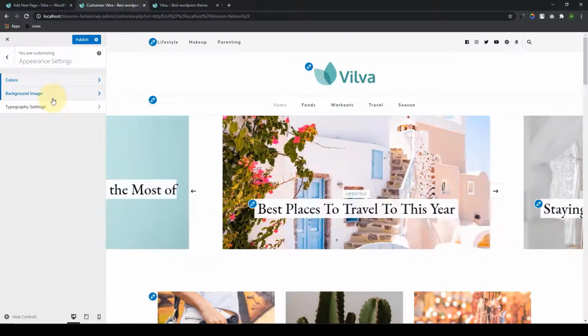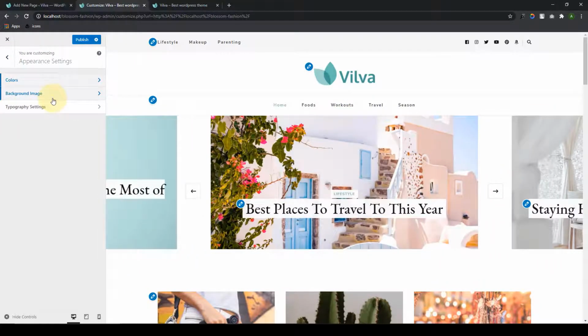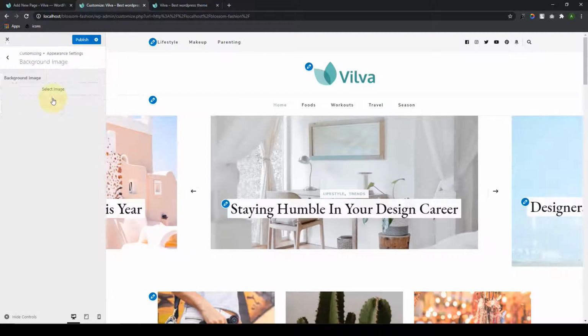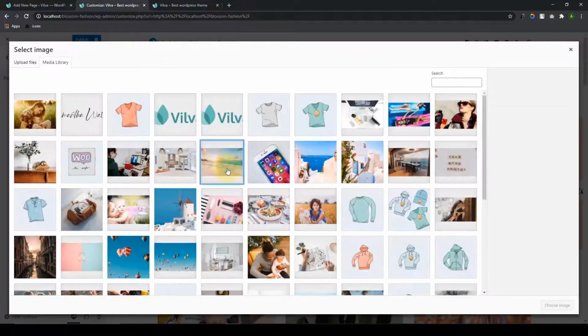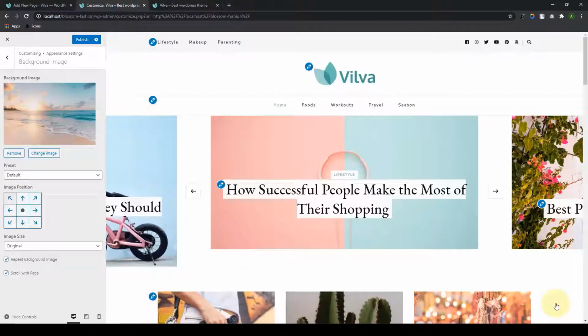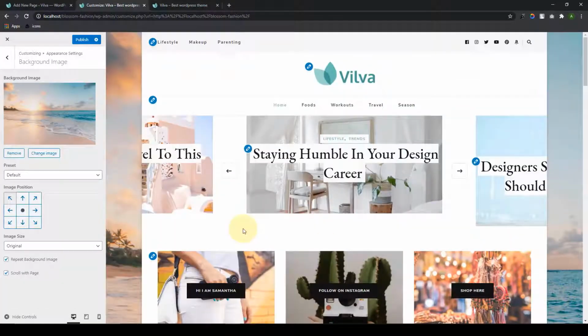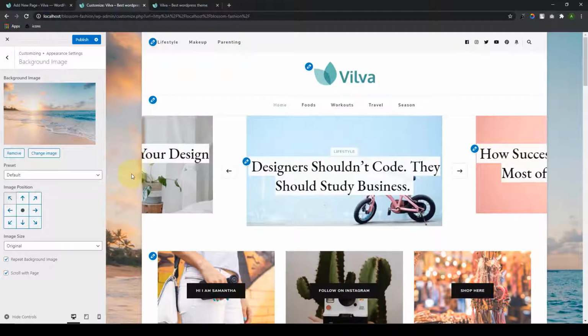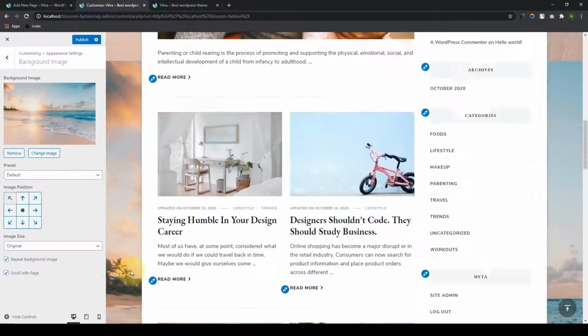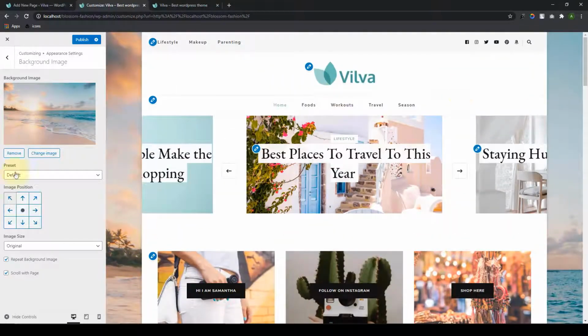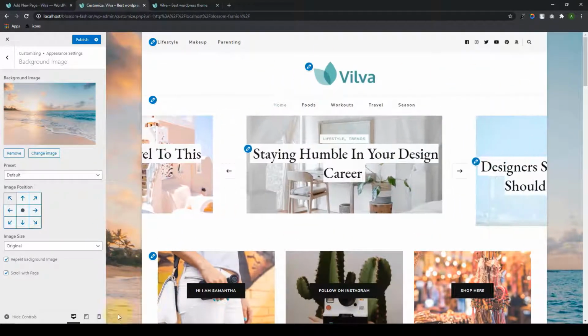And the second option we have is we can also add a background image to our website. So all you have to do is click on select image and select the image of your choice. And after you have selected, the image is going to appear as the background of your website, like it is showing on the screen over here.